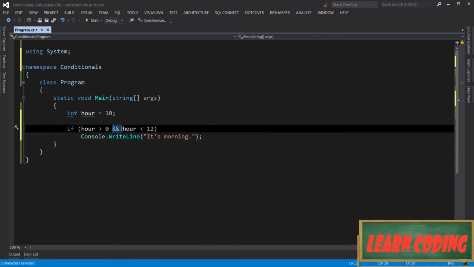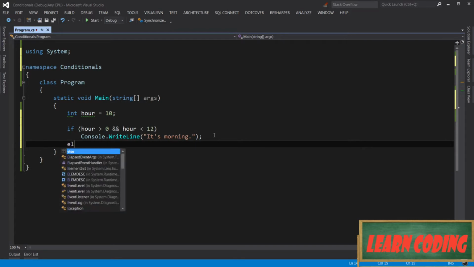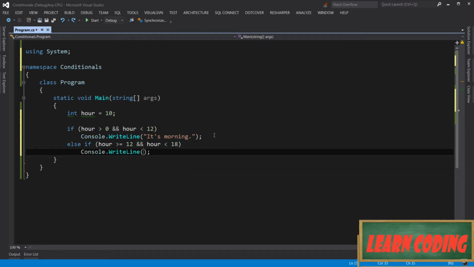I'm using AND here. So these two conditions will be evaluated, and if both are true, then this will be executed. Now I can have another condition. So I write else if hour is greater than or equal to 12 and it's less than 18, which is 6 p.m. Console write line afternoon.